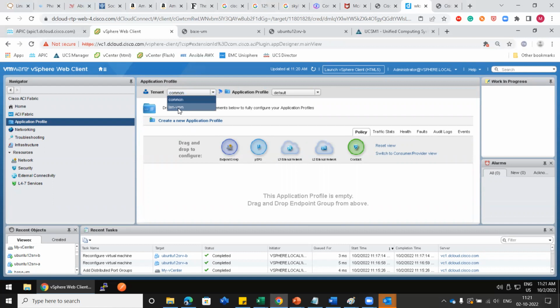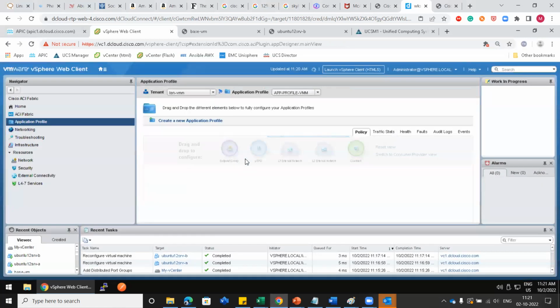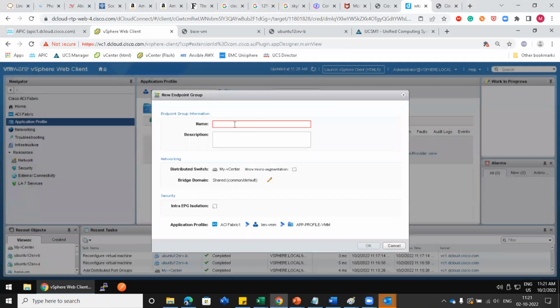Under which tenant? I have two tenants. Let's create one EPG under the tenant. In the endpoint group, three are already created, so you will see that all three policies are already created. If I go here and create another one, I'm going to say test vCenter. Okay. Now you can choose where you want to associate.